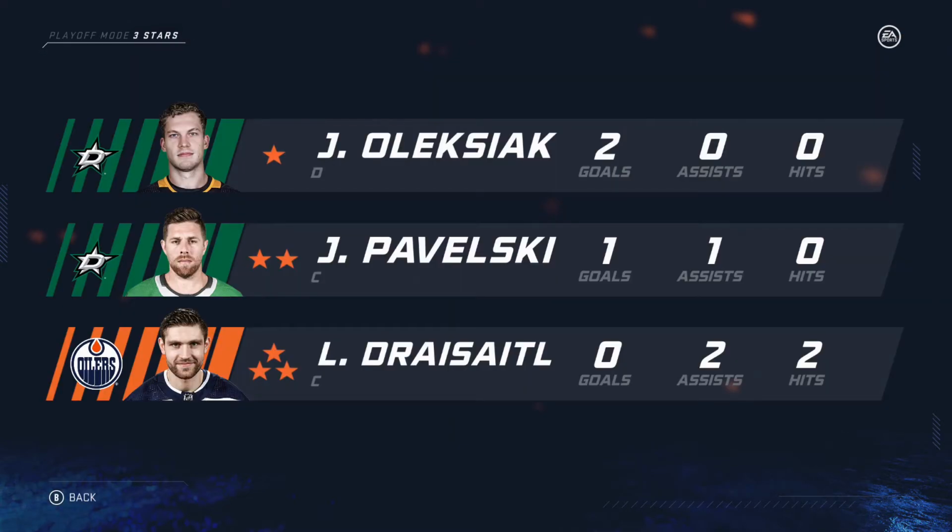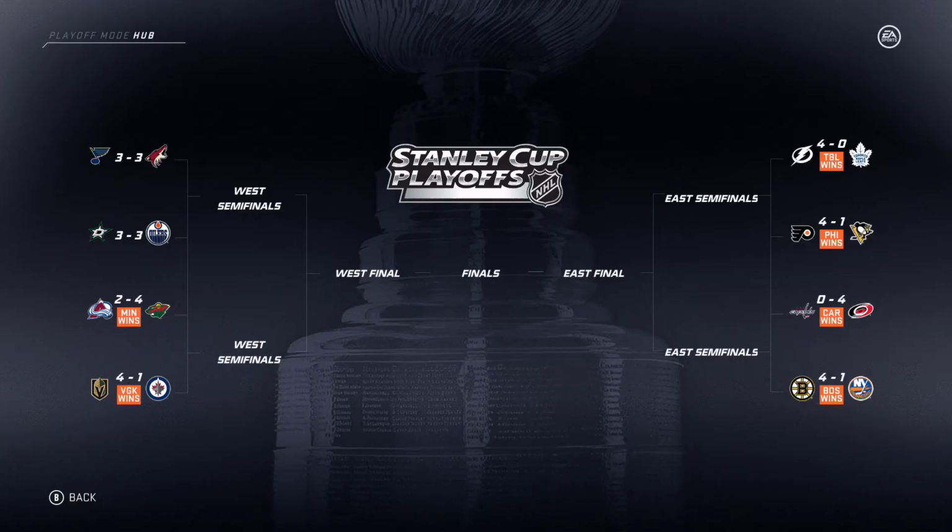Oleskiak with the first star, Pavelski second star, and Draisaitl for the Oilers comes in with the third star. Here we are looking at the bracket after 6 games played, if any of the series needed it. Minnesota took out Colorado 4-2 in their series. And now we have 2 Game 7s left to simulate.